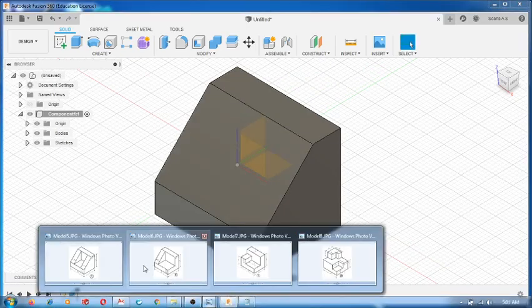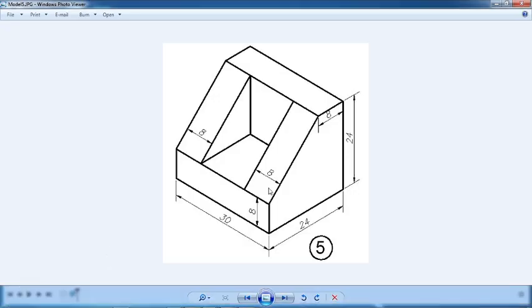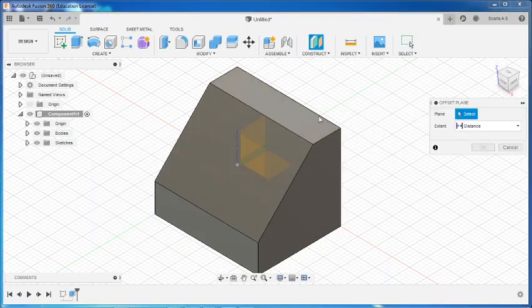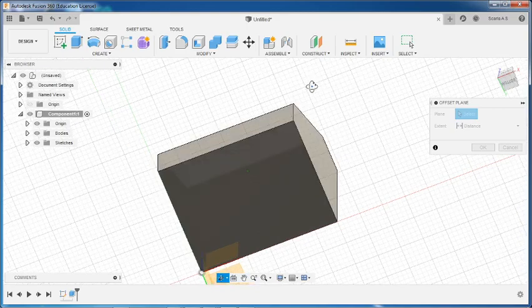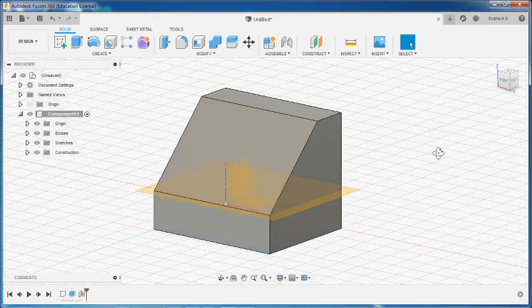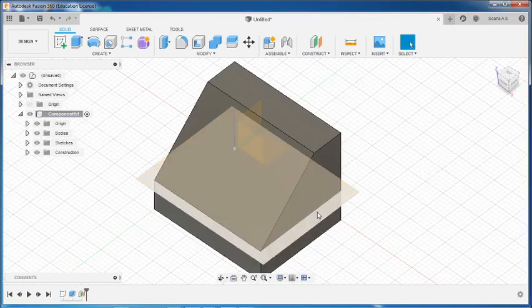Now here we need to make a cut. From here 8 mm is there. So what I am going to do is create one more reference geometry here. Construct, offset plane. Select this plane, and now the arrow direction shows downwards, so you have to give the value opposite, -8, then OK.